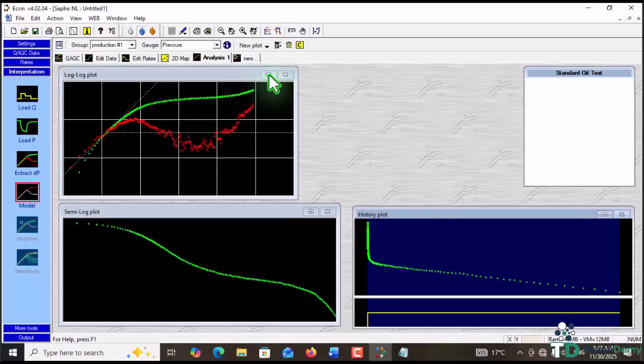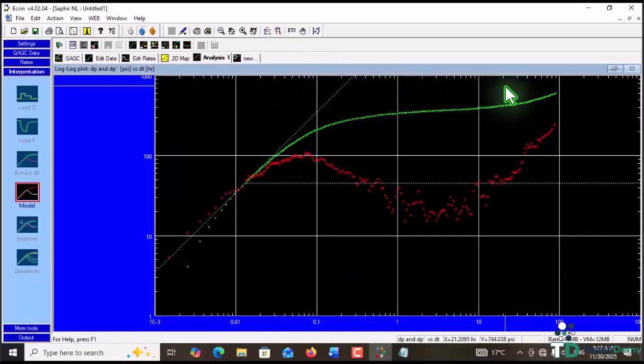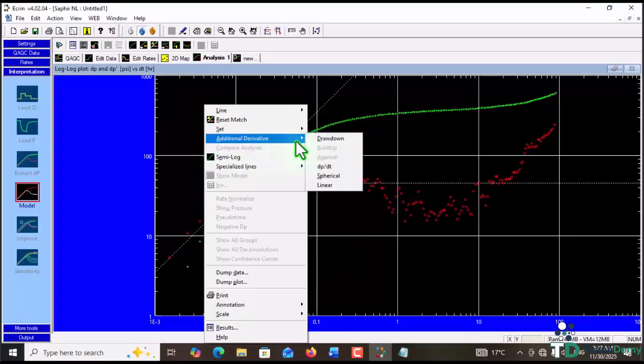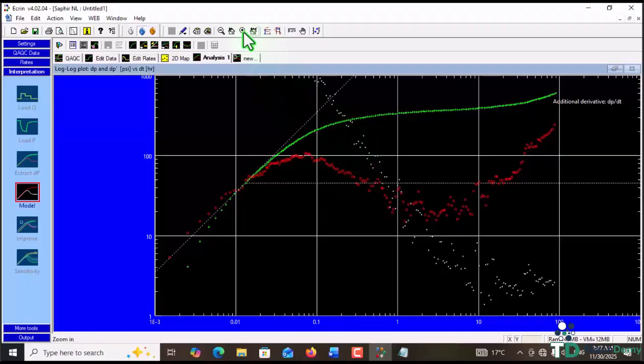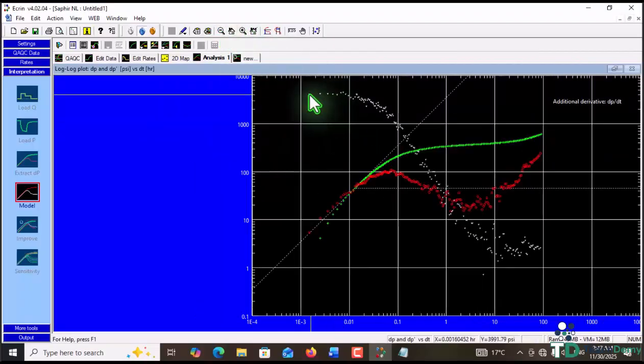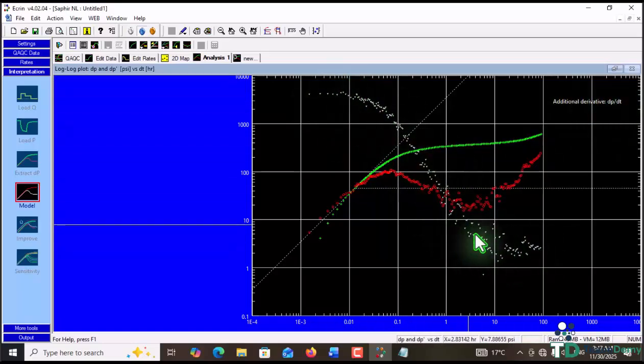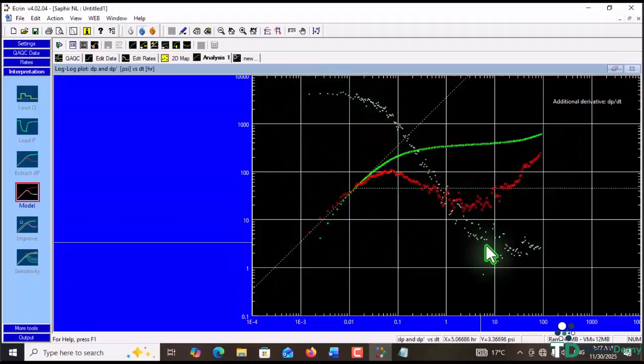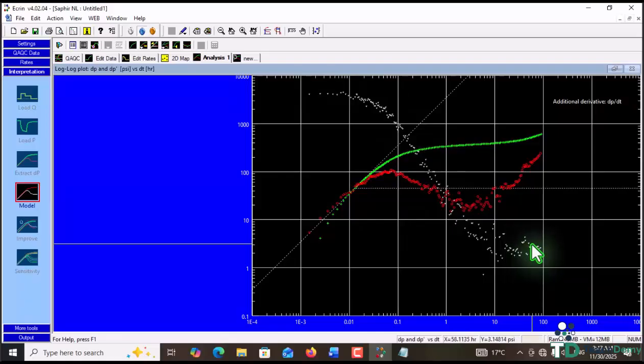An important point to mention here: in the pressure derivative chart, by right-clicking on the chart and enabling the additional derivative option, select the derivative of pressure with respect to time, dP per dt, to plot its curve. I now zoom out so that the dP per dt chart can be observed more clearly. Keep in mind that whenever data contains noise, this chart should be plotted. In fact, I recommend always plotting the dP per dt chart to ensure that the data is reliable.